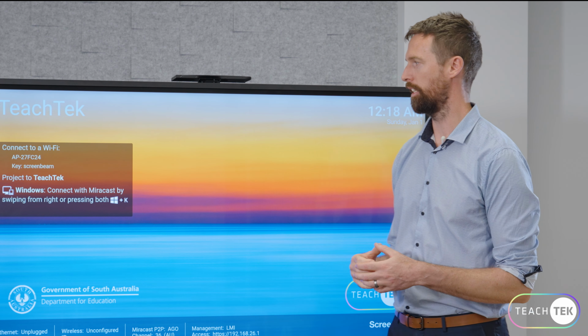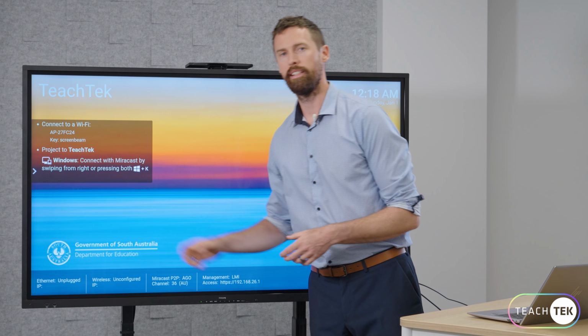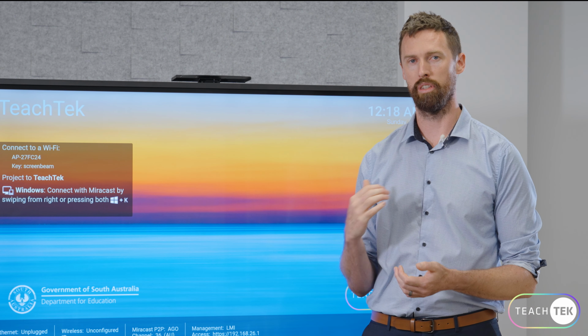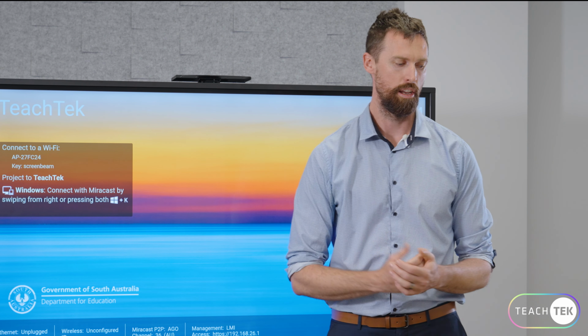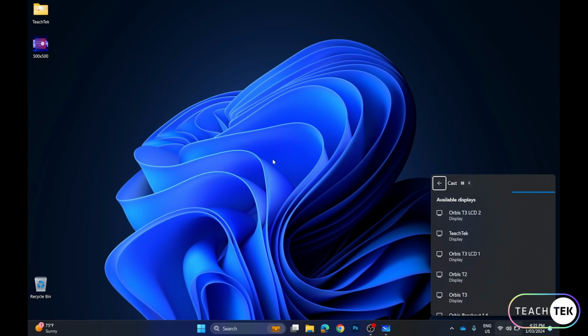The next thing to really pay attention to is how to project to it. So we can see that just here. Now with that, it says connect with Miracast, which is just the technology that's being used. Most people will use the Windows and K button. Okay, so we turn over to the laptop and we push Windows and K. So that brings up the cast menu.